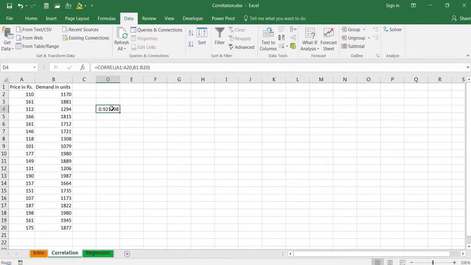Now this is one way of calculating correlation, but there are multiple ways in Excel. Now let us look at the second way of calculating the correlation, and also we can calculate the p-value. Generally people who use SPSS understand what a p-value is. The same calculation can be performed in Excel also and find out the p-value.